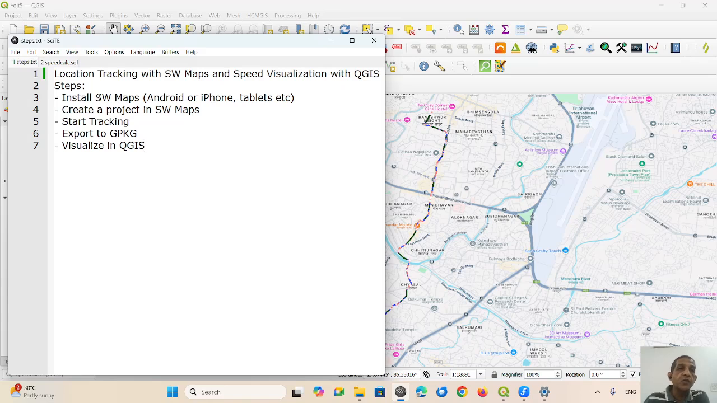First of all, we need to install SW Maps, which is available for both Android and iPhone or any iOS-based tablets, etc. So we simply create a SW Maps project, whose interface is similar to any GIS software, and we don't create any GIS vector layers but just start tracking. After the tracking is completed, we export it to GeoPackage and then we visualize it in QGIS.